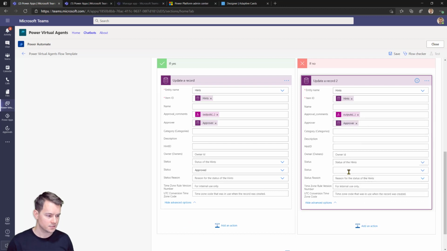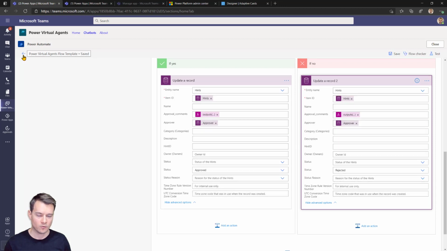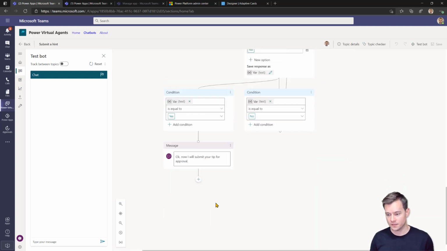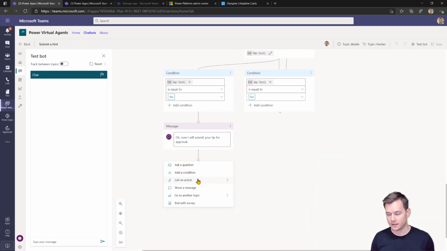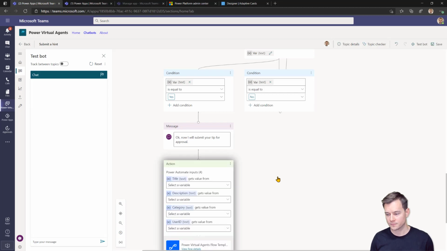And then the status is going to be rejected. Fine. So now I'm able to save the flow, and I'll just navigate back to the Power Virtual Agent that I want to create. And right now, when I go again to the actions here, and I'll use the call an action, I should be able to see the flow created moments ago.